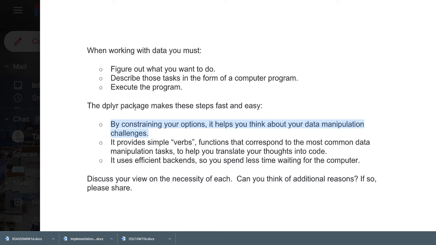It's an easy process. It also generates values, and it's an easy process. That is what is mentioned here. By using the DPLYR package, there are some backends which take less time to run the program. So this kind of software package is usually helpful to data analysts or computer programmers.